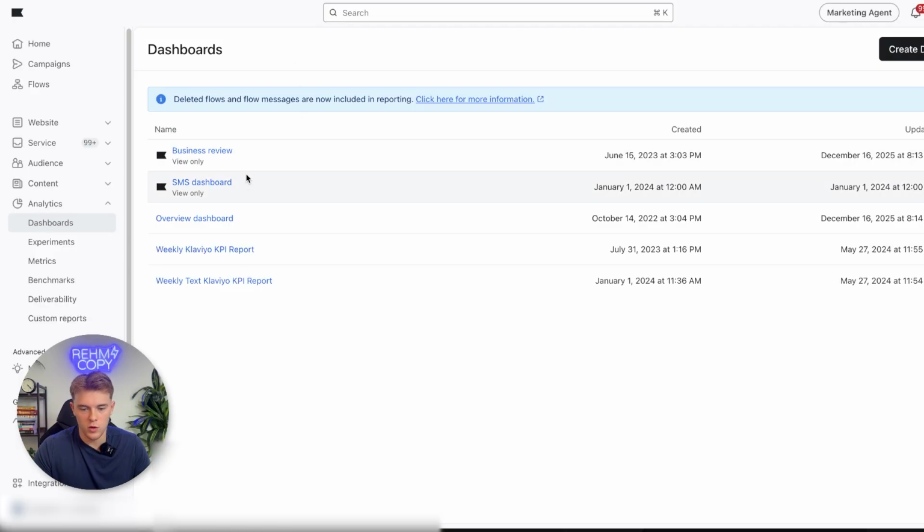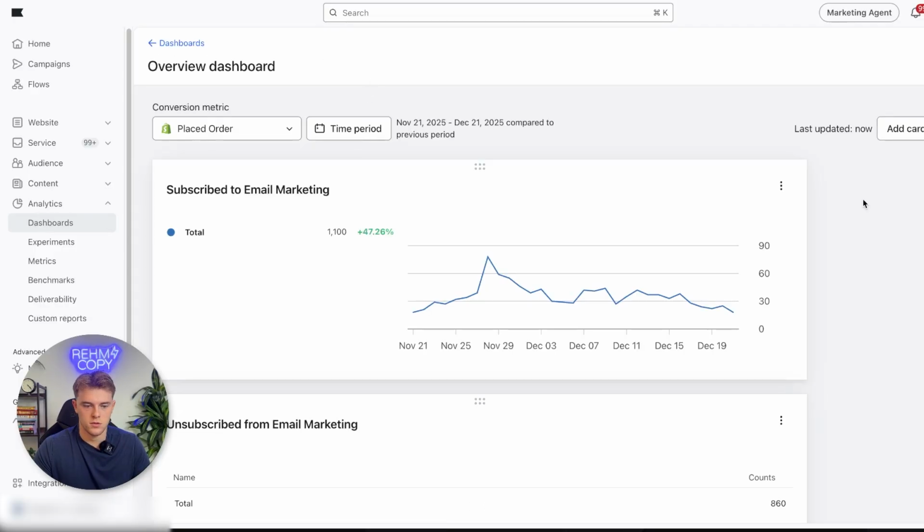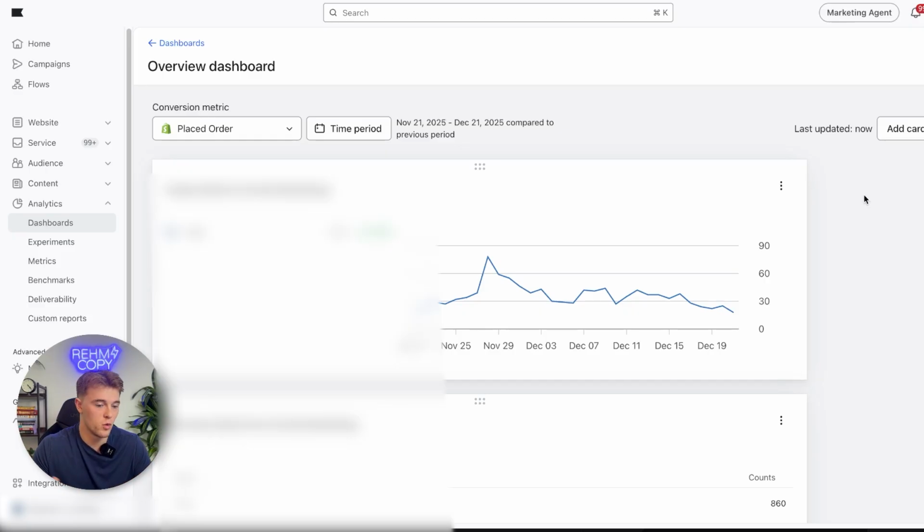So the most common one you'll wanna use here is the overview dashboard. So this overview dashboard will get you a bunch of cards with just content and information on the list growth, the revenue, the list breakup, a bunch of stuff. You can pretty much customize this to show you whatever you want in Klaviyo.